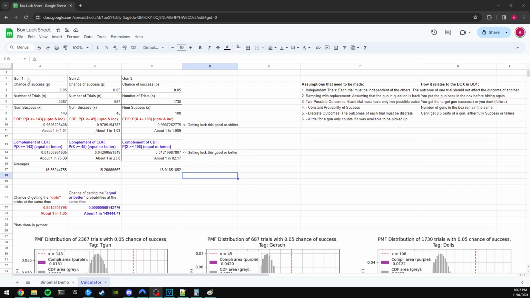Okay, so here I've created 3 columns, each one of them represents a gun, and in these boxes are the inputs that you need to calculate the probability of getting that: the chance of success, the number of trials, and the number of successes, and these 2 boxes are the results of that calculation.